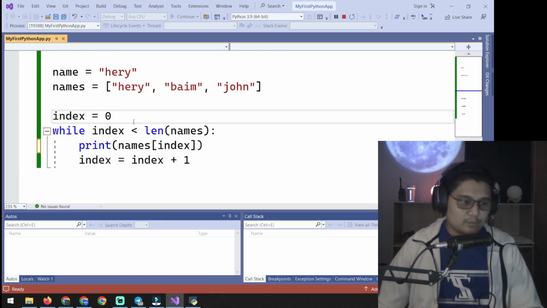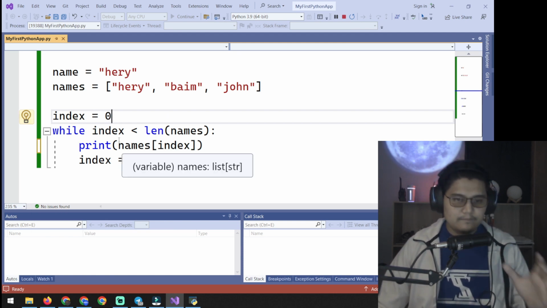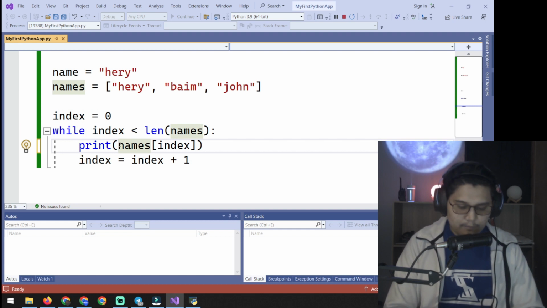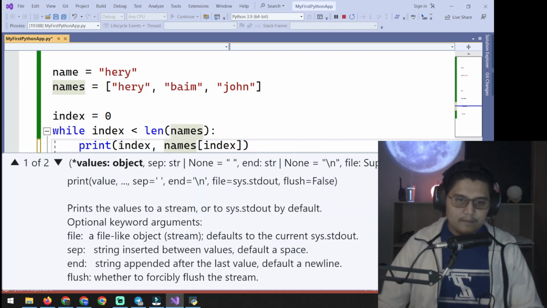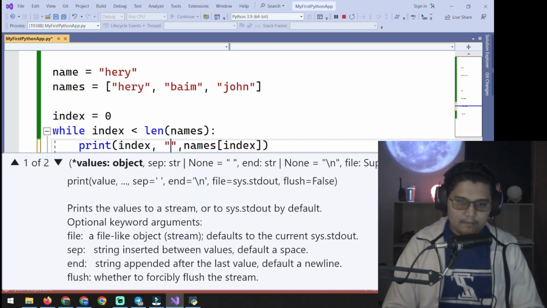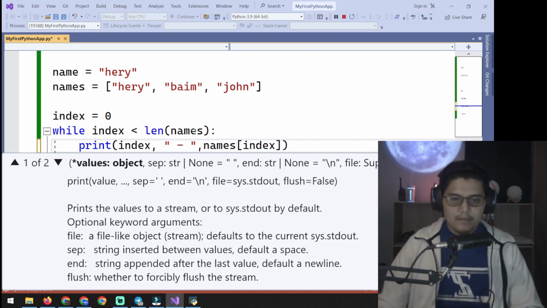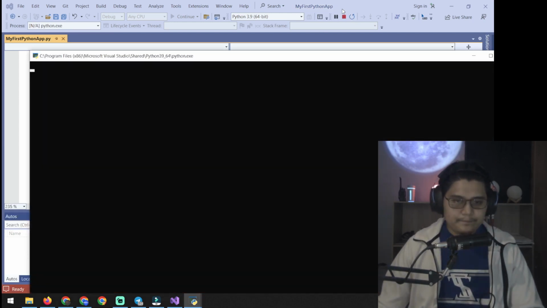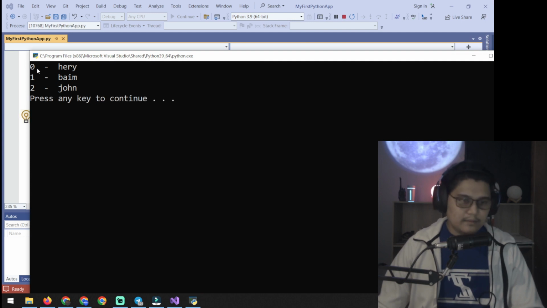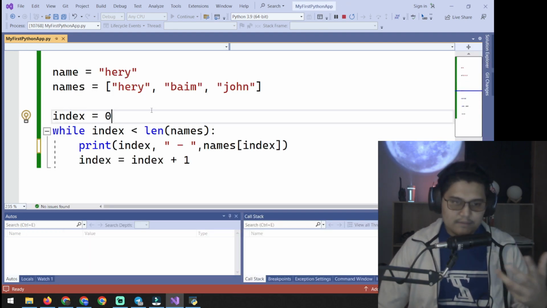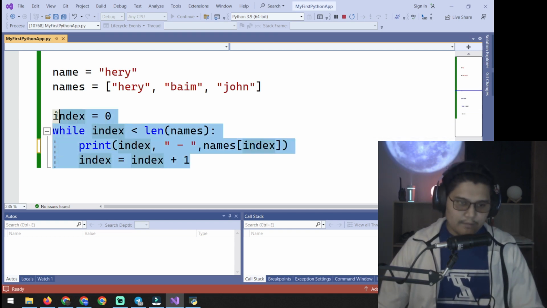So what is the difference between for loop and while loop? Actually, if you want to print numbers, let's say we can put here index, comma, and then comma again, and then here I put, let's say, a dash. If we see here, we can get the index number, so you can print out the index number. But if you use a for loop, you cannot get the index number. Instead, you need to create another variable, just like the while loop. So this is how for loop and while loop work in Python.